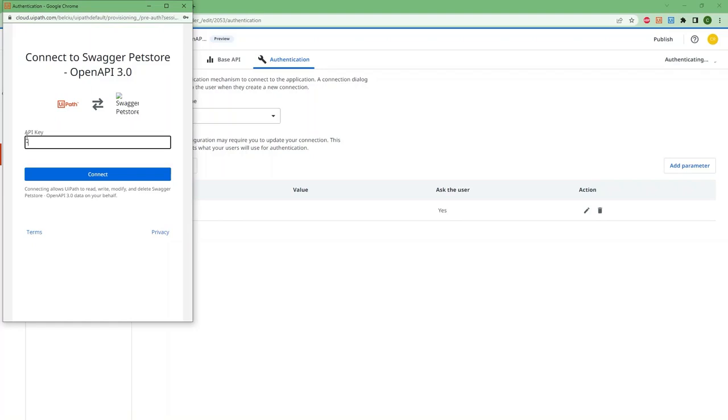Now we need to enter the API key. Note that the API key is typically obtained by following the specific instructions provided by the API provider or the system that you're integrating with. You may need to register your application or account on the developer portal or API management platform to receive the API key. Remember to securely store the API key as it serves as a unique identifier for your application's access to the API. Treat it as sensitive information and avoid sharing it publicly.